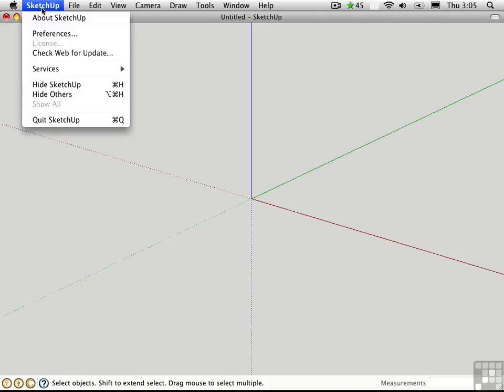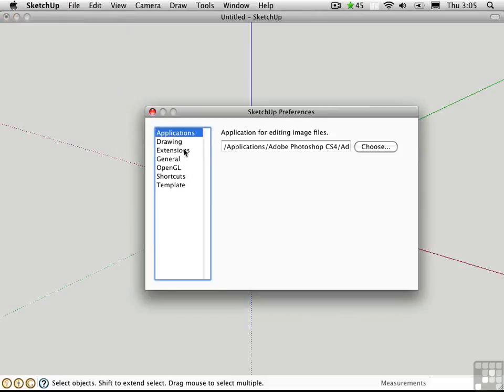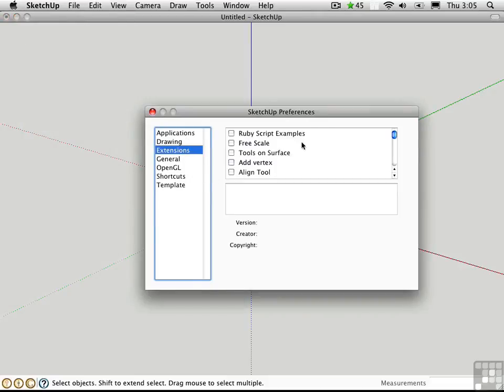Open up Preferences and go to the Extensions page. Here you'll find a list of extensions that are registered with SketchUp. Your list won't be quite as long by default. I've added a lot of the tools that I use as extensions, and I'll show you how to do that soon.